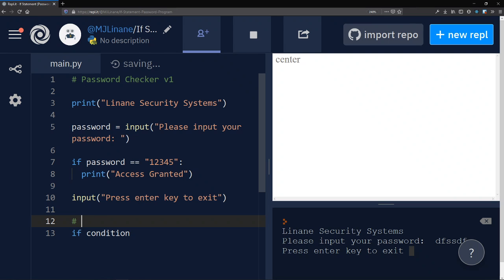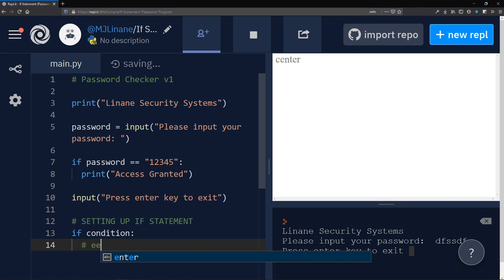All right, so we can do a little comment here. Setting up if statement. If condition, we put a colon, and then anything underneath that if statement is going to run as a result of that condition being true.